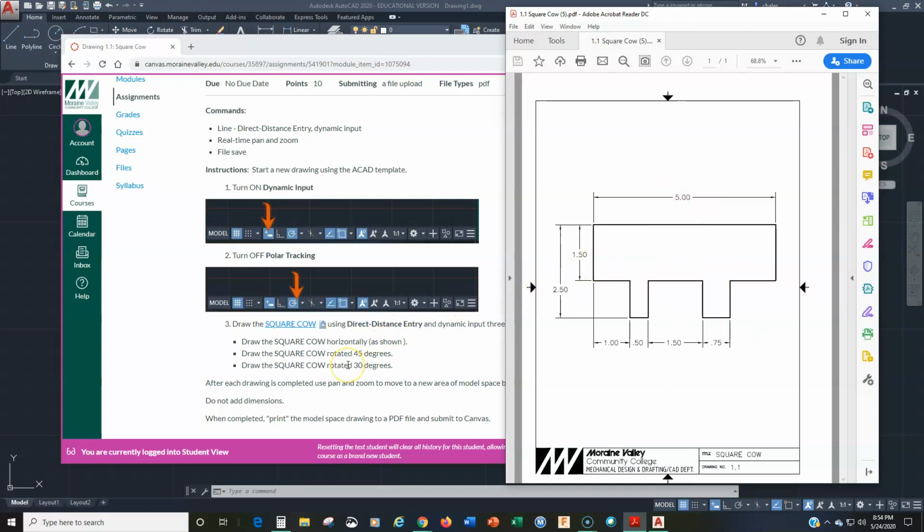And this is just going to reinforce some of the coordinate entry methods, polar coordinates, and direct distance entry methods that are going to be necessary as we move on through the course. So the intention here is the drawing is going to be relatively simple. We're not focusing on complex geometry, but we just want to start to build that skill of entering the data in an accurate and efficient manner.